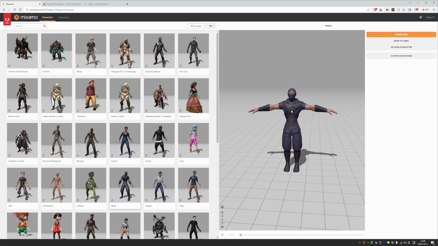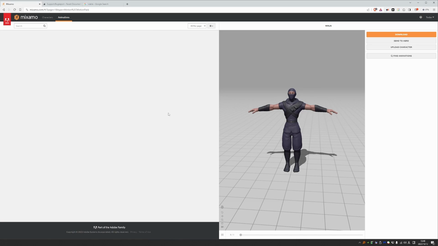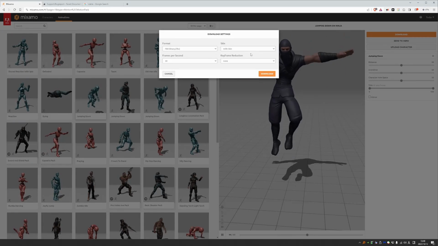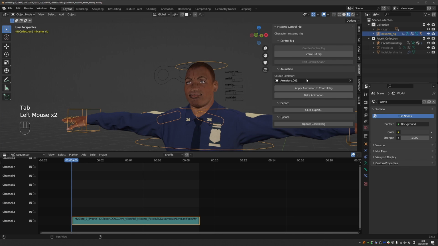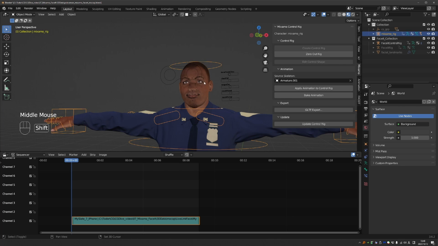A lot of the Mixamo characters are compatible with custom characters. For example, this ninja character is safe to use. So I could apply an animation to this character here, download it without skin, and then bring it into Blender. And then with the Mixamo tools, I can apply this animation to my custom character. And that is okay.